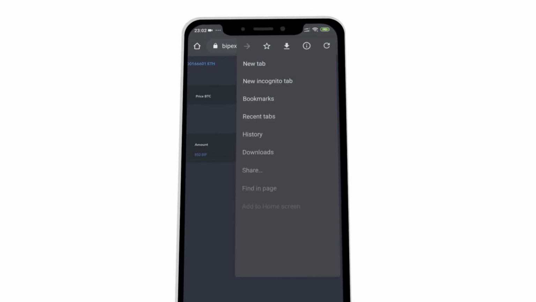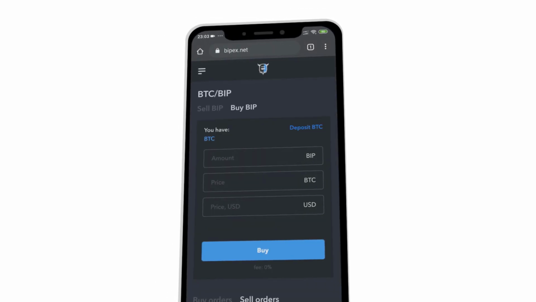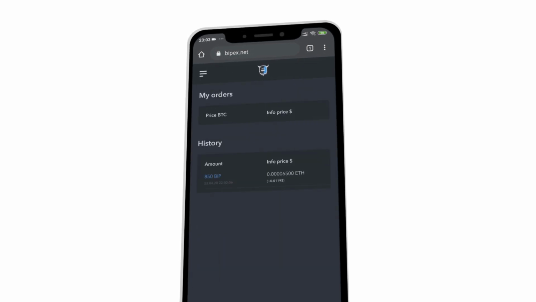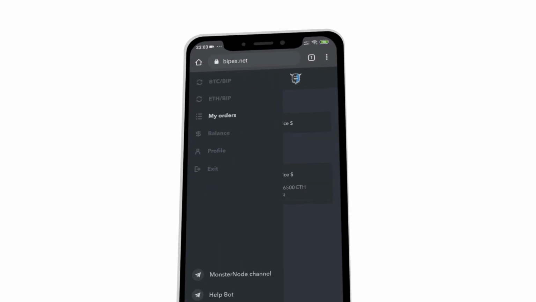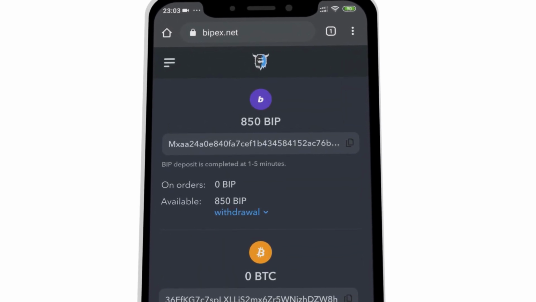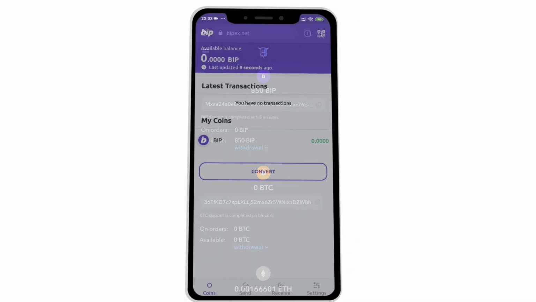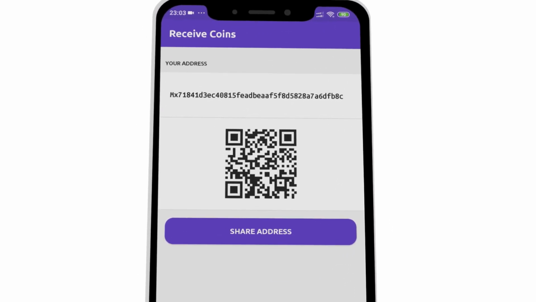Let's switch back to the mobile version. Here you can see that we have successfully bought 850 BIP. Now we will send the BIP to our wallet.